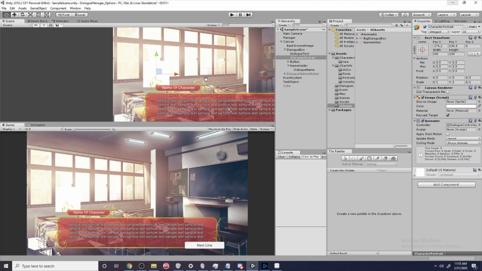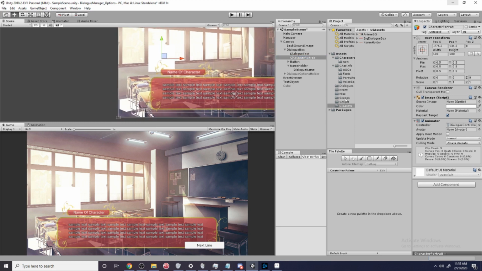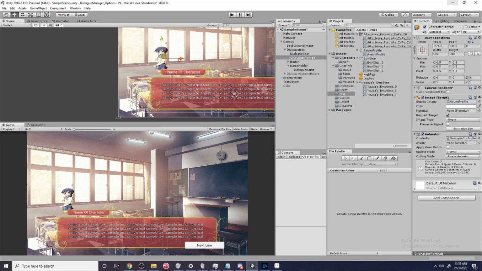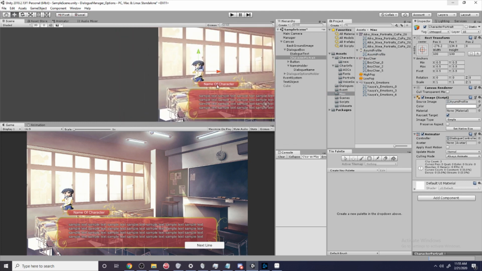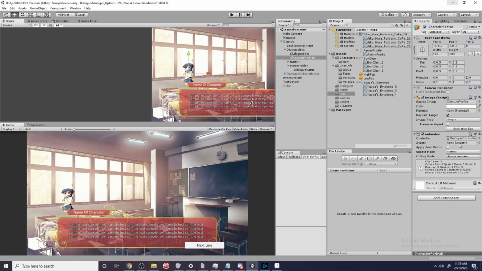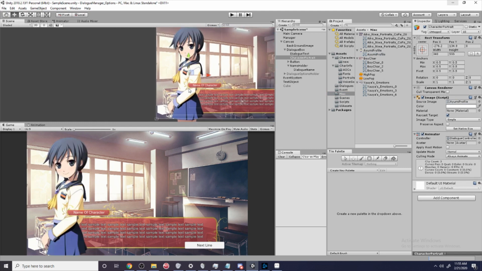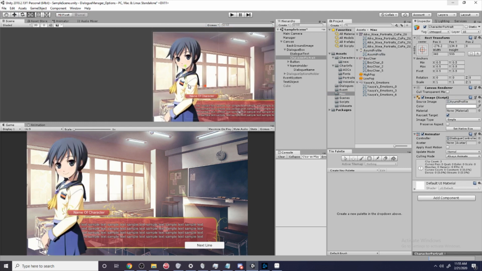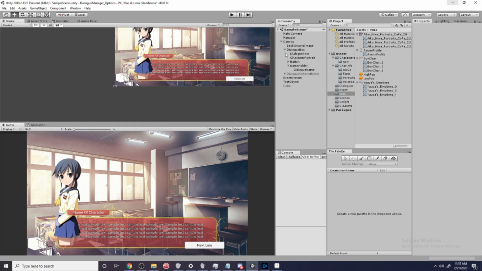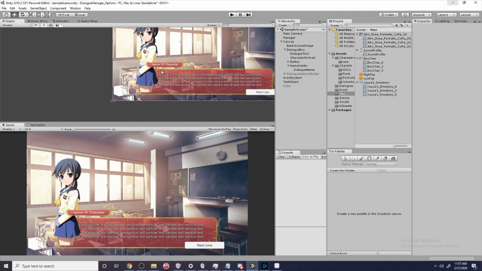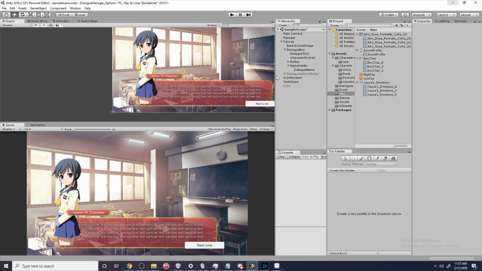And I'm going to find one of my characters, drop that in here. And we can see that it doesn't look very nice at all. I'm going to do the same thing and set it to native size. And once again, it's too big. Alright, so my character is in front of the dialog box and I don't want that.